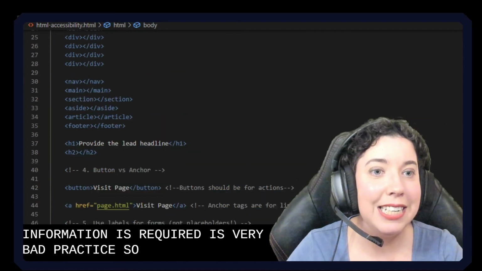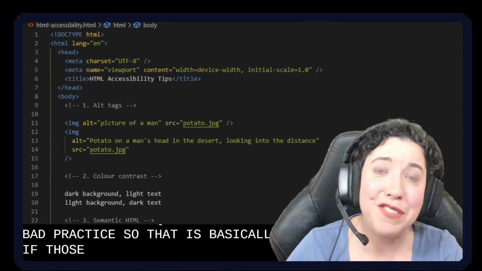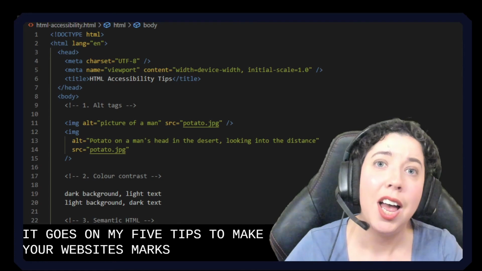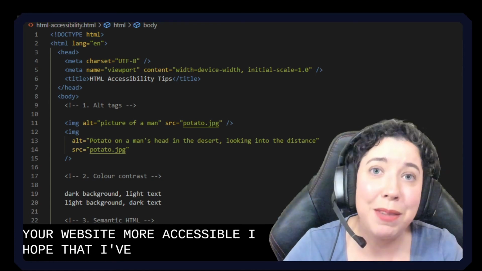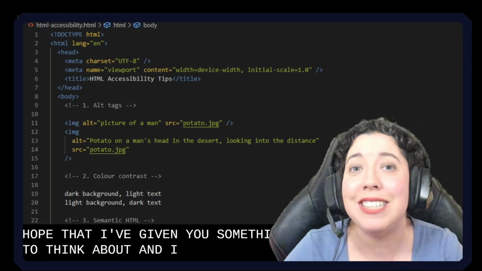So that is basically it. Those are my 5 tips to make your websites more accessible. I hope that I've given you something to think about, and I hope you've learned something today.